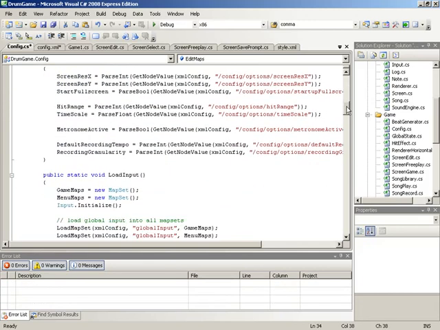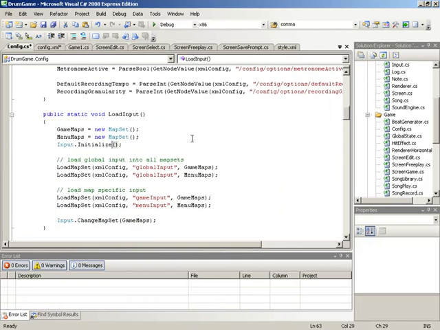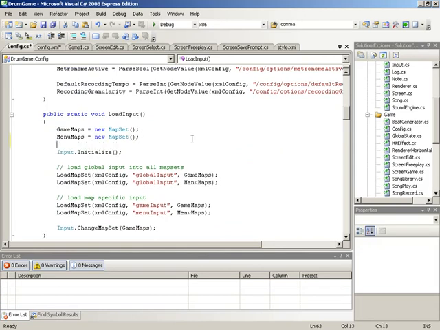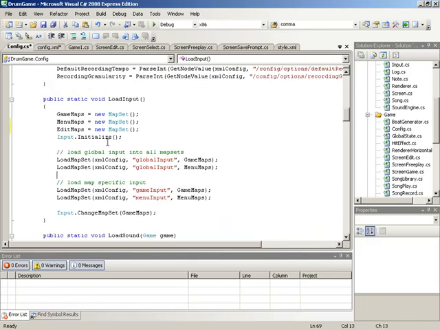Now we'll move down to our load input section, where we need to begin by instantiating the new edit maps field. So we'll jump in here and say that edit maps will be equal to a new instance of map set. Now we need to make sure that the appropriate inputs get loaded into edit maps. Now we'll follow the same method we were using before, where everything in global input goes into all of the maps, including our edit maps.